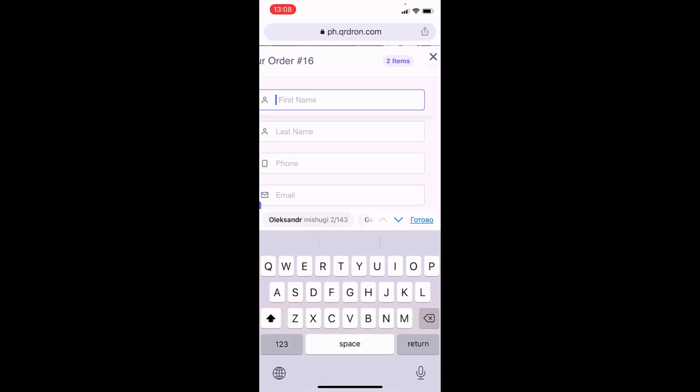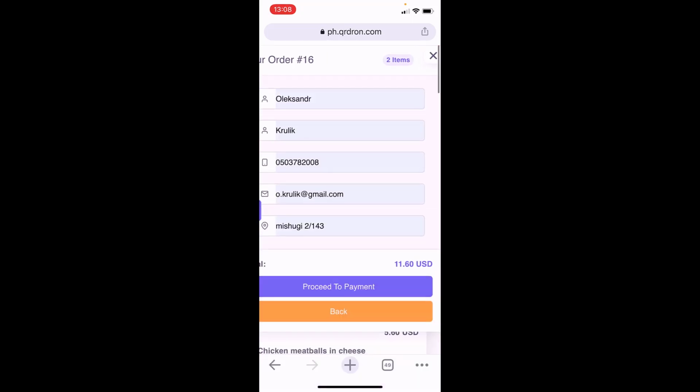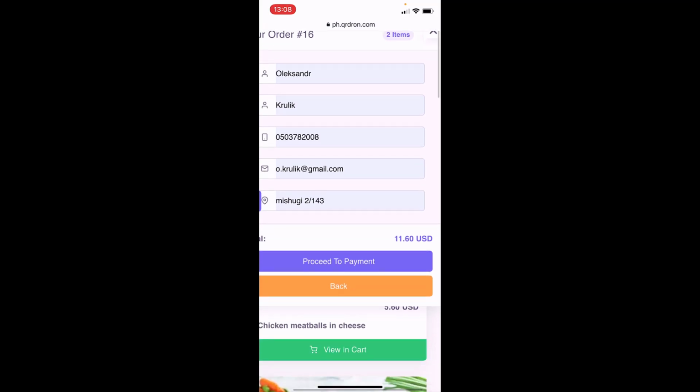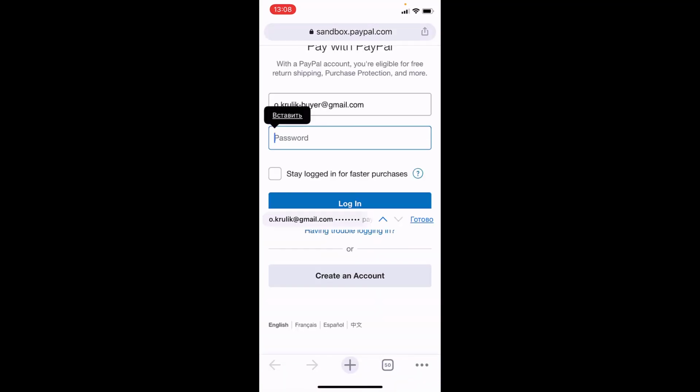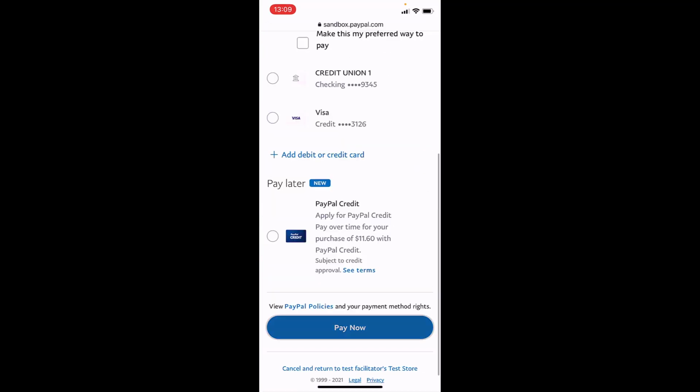I hit proceed. Now I fill in all my data: name, phone, email, and the address of the delivery. And we have PayPal integration, so you can charge your customers directly in the application. I hit pay with PayPal, log into my PayPal, and hit pay now.